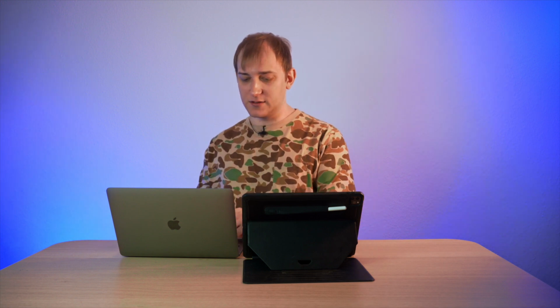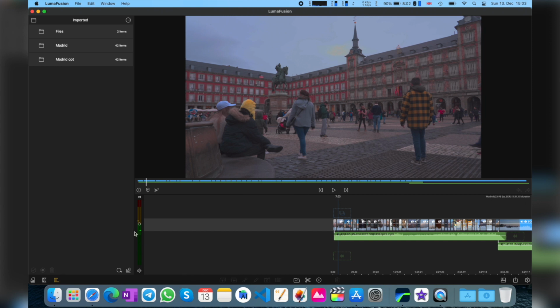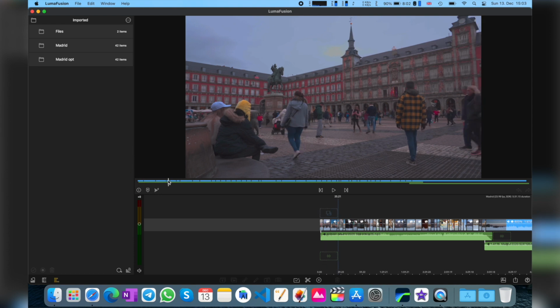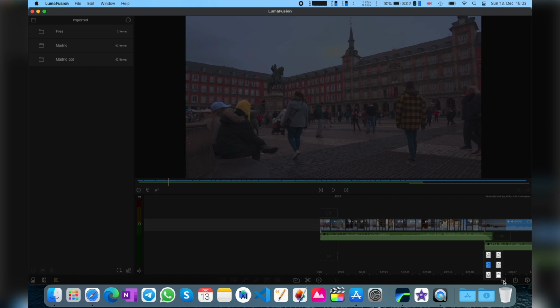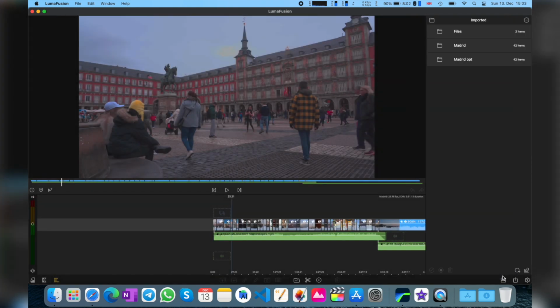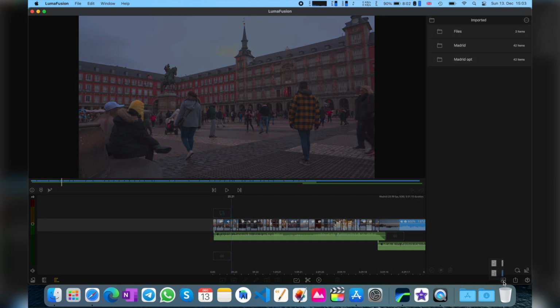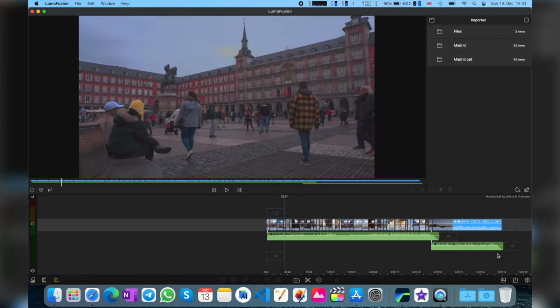First of all, you cannot customize the layout of the program. As you can see, the mouse doesn't change to adjust the width or the height of the windows. All we can do is to select one of the predefined layouts. I prefer this one, or maybe this one is even better.